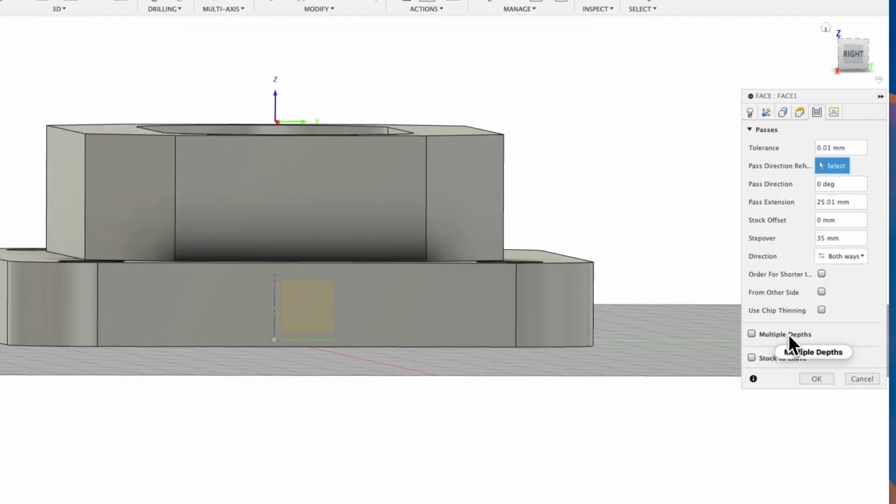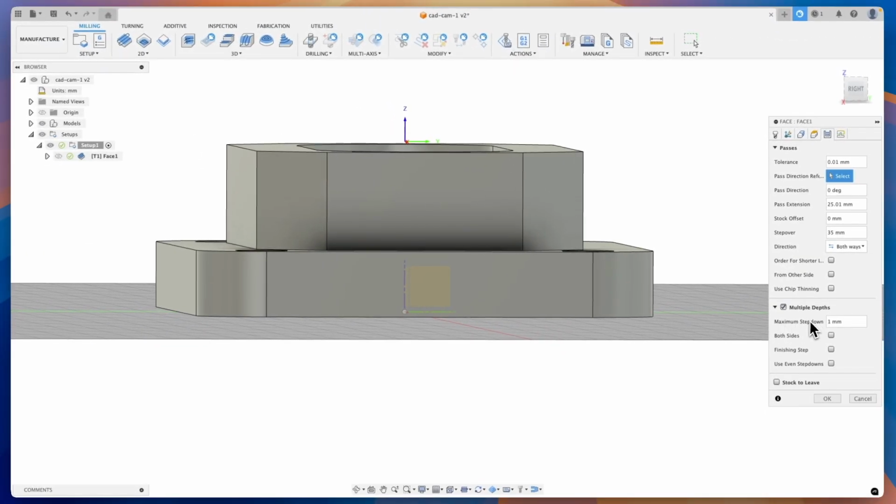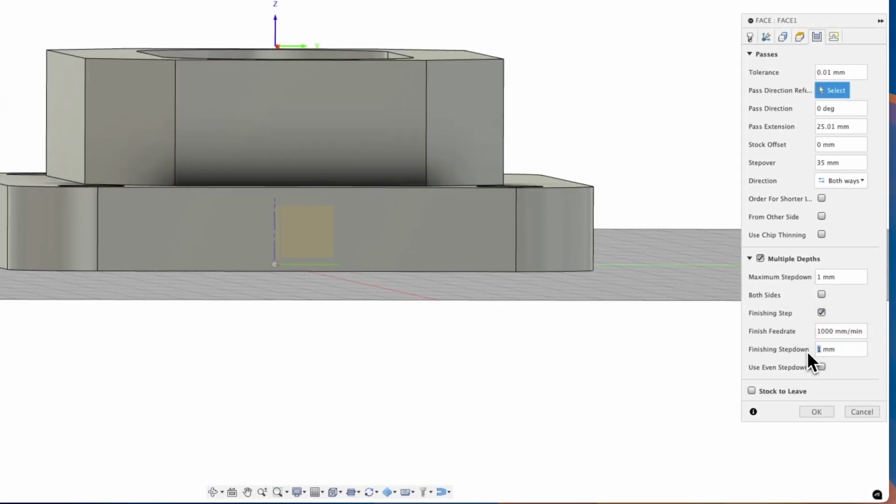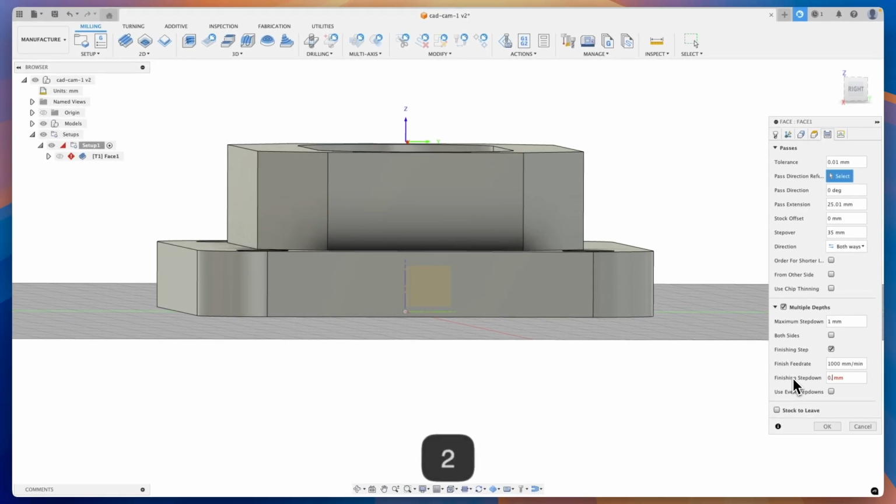By checking this multiple depths parameter, we can specify the maximum value of one step, but we can also check the finishing step parameter and specify the value of the finishing pass. For example, by entering 0.2 here, we can also change the feed rate for this finishing pass.